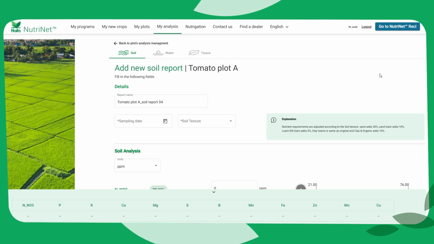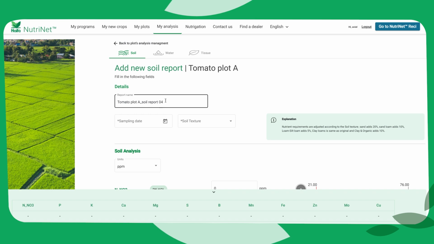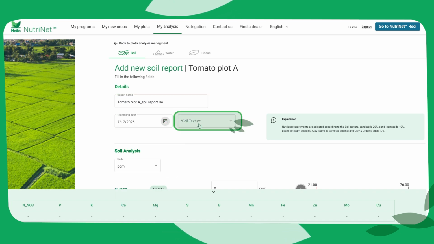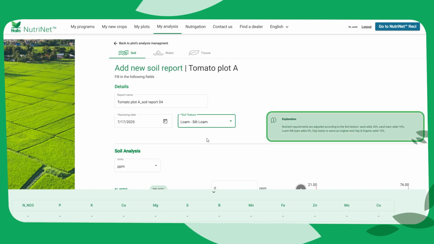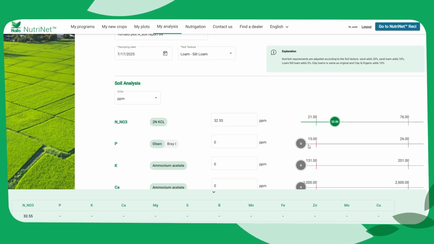NutriNet will automatically generate a default report name using the plot name and a unique number, but you can rename it if you desire. Next, set the sampling date and select the soil type. You can refer to the soil type descriptions on the right side to understand better how soil type can impact fertilization recommendations. Now enter the nutrient values from your lab report.